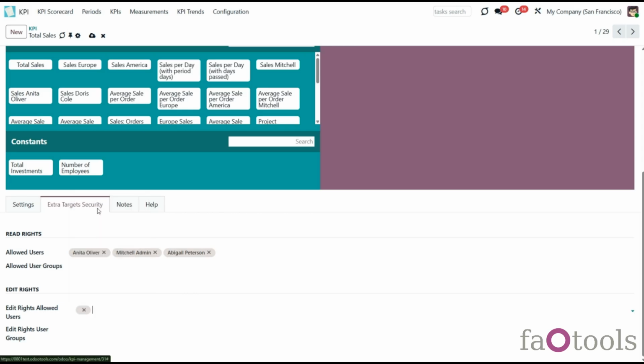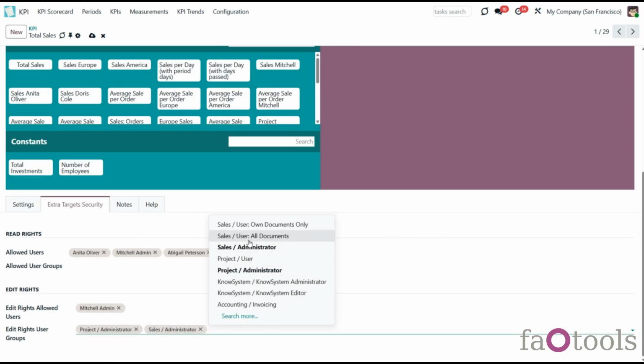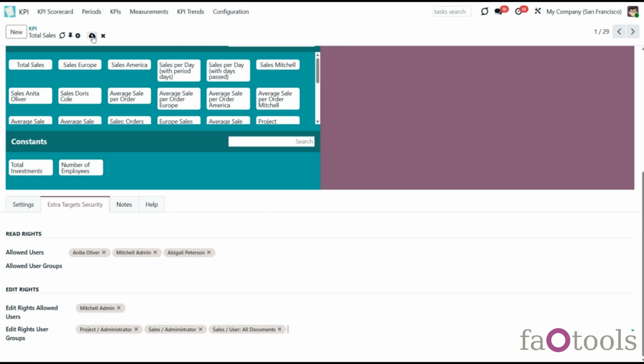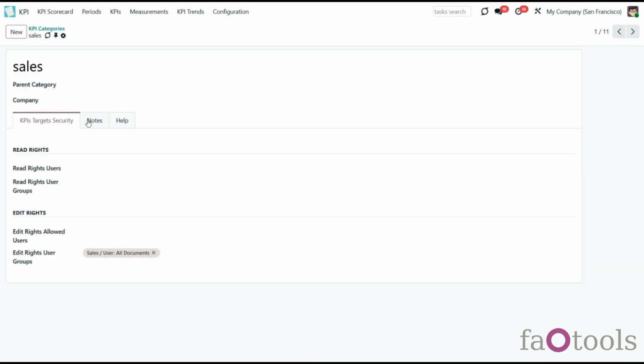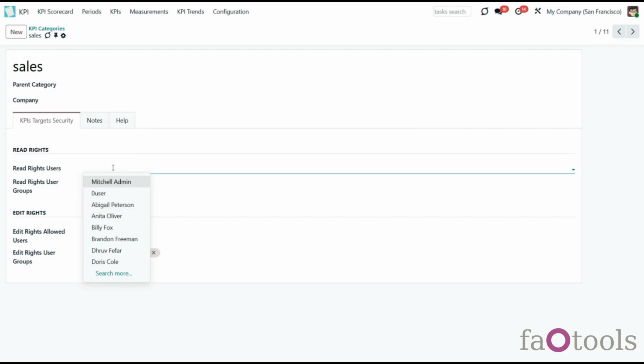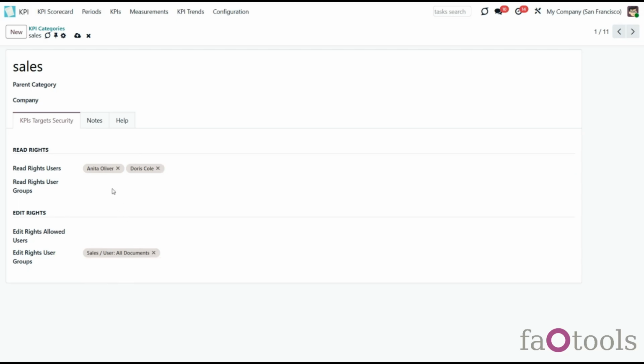You can also administrate user accesses in a batch by configuring access rights to a whole category. A person or a user group that has a certain right to a category doesn't have the access to its subcategories. To give access to a particular category, go to Configuration, KPI Categories. Start creating or editing a category. If you want some users or user groups to have the access to see the category and KPI targets, state them in the Read Rights section. If you want some users or user groups to have the access to edit the KPI targets of a category, state them in the Edit Rights section.